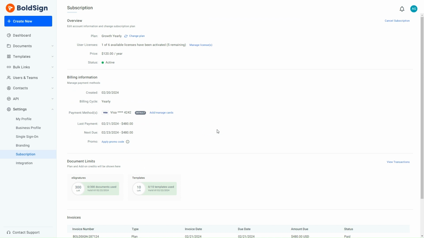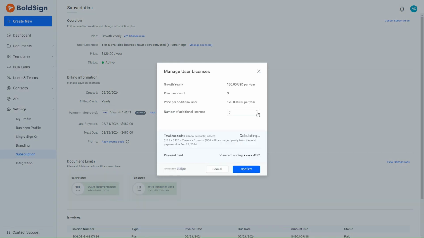You can also downgrade the subscription plan on the subscription page. I can add my user license while upgrading the plan, or click on the Manage User License, which allows me to increase or decrease the user licenses.